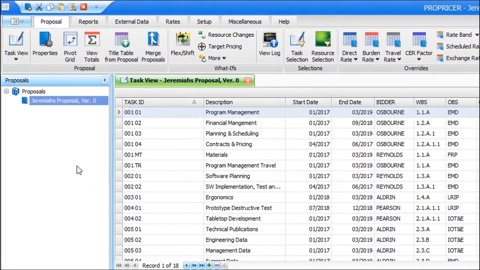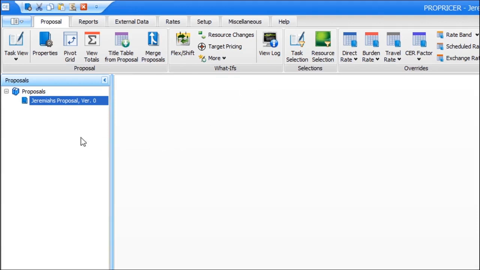Why is it important to know about these? Because the more you know about the features available to you, the more you can use them to your advantage and save time, effort, and headaches. Most importantly, you'll be able to price like a pro. Alright, next up we have proposal views.